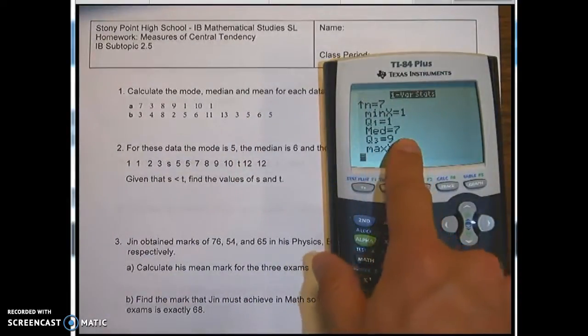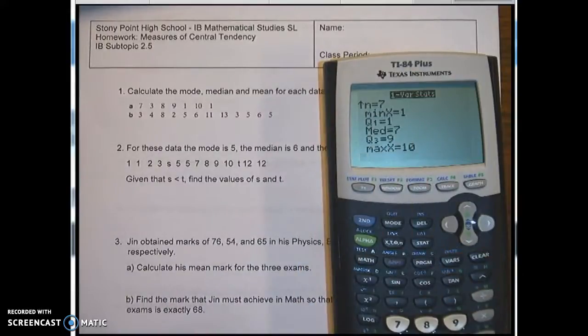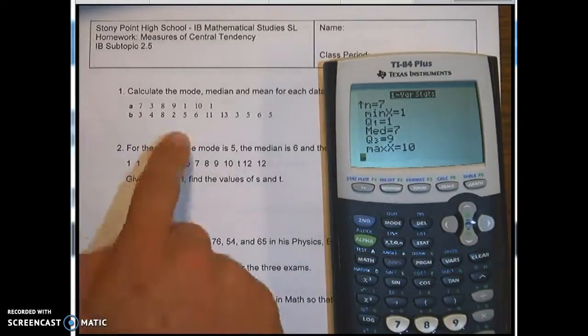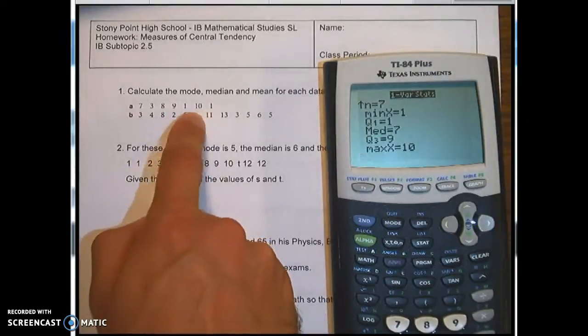Median equals 7. Now the mode is the only thing the calculator won't tell you, and it's the one that occurs most frequently, which is 1.